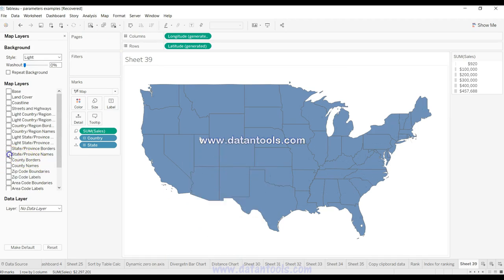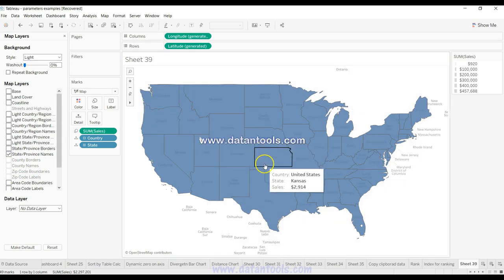So if you want, you can uncheck that, and this information will be available to you whenever you are hovering. Or if you want to get it back, like state province names and state province borders and all, you can get that back. So this is basically a small tip about the layers I wanted to show you in the video, and in the next video I will show you a few other tips related to the maps that you can apply and get something good out of your maps.